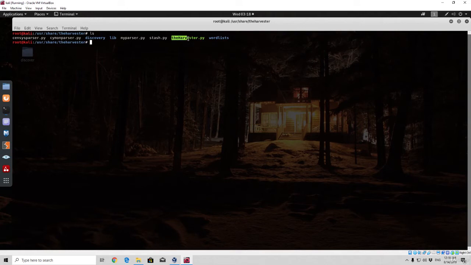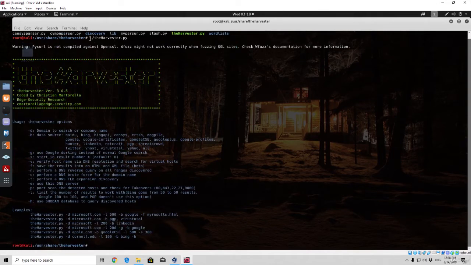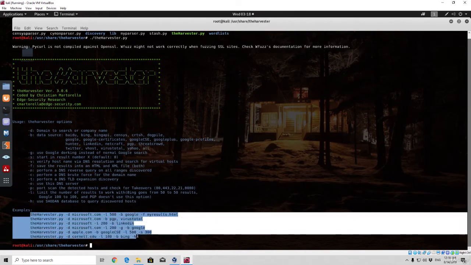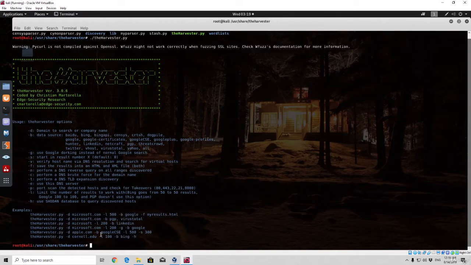This is the program that we want to run, so we can simply type ./theharvester.py, press enter, and it should run the program for us. It's good to remember that programs are run by typing first a dot, then a slash, and then the name of the program. Now you can see it only gives us an output of the help menu. These are all of the options available to us, and down here we have some examples that we can use to find out more about this program.